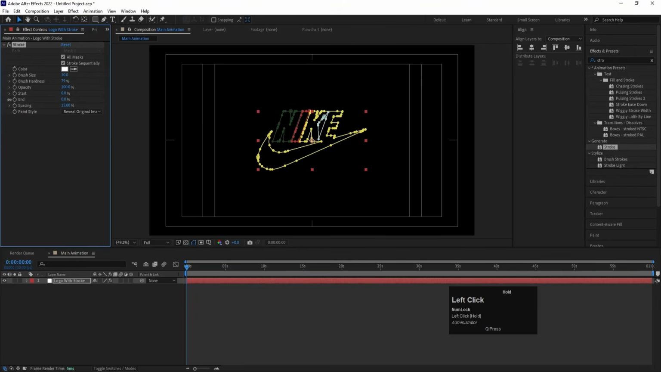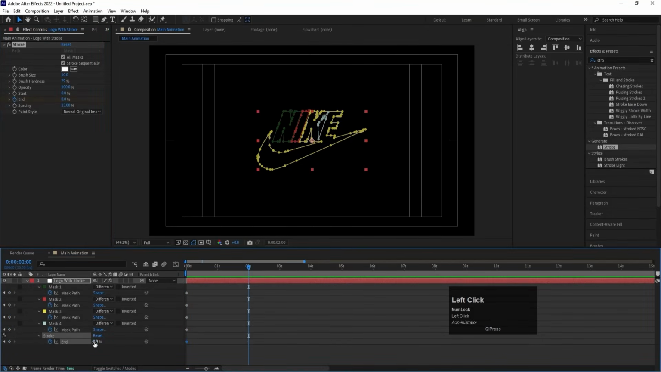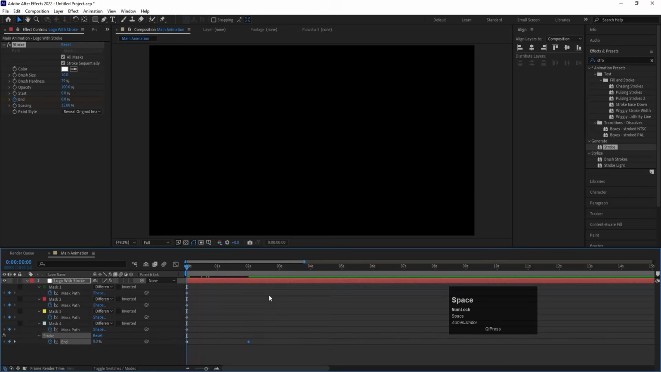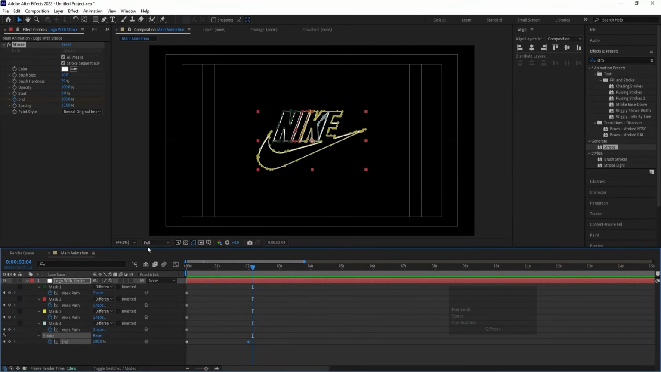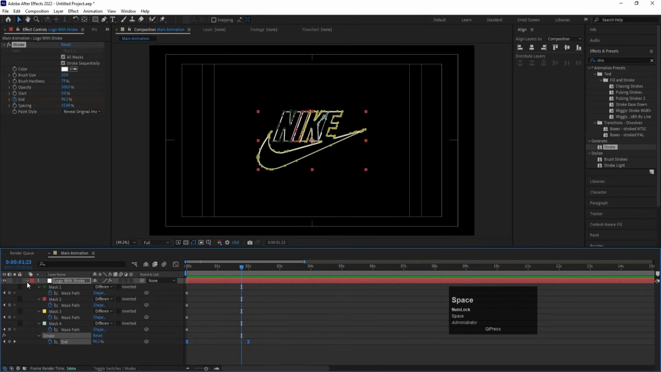Then over here we can animate the end and start value. Initially it should be 0. Create one keyframe, hit U, zoom in a little bit. Let's go to around 2 seconds and let's make this value 100. If you check it out, we are going to get this kind of animation. Now after that I'm going to select this layer and hit F9 to ease these out. So we will get a little bit of this kind of animation.